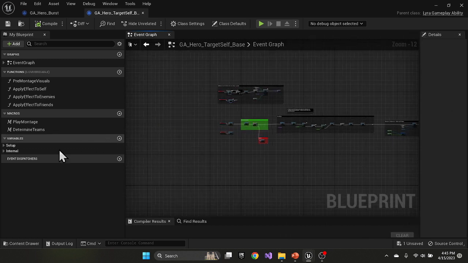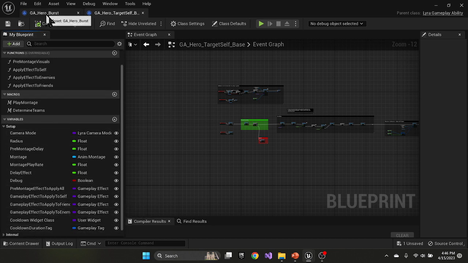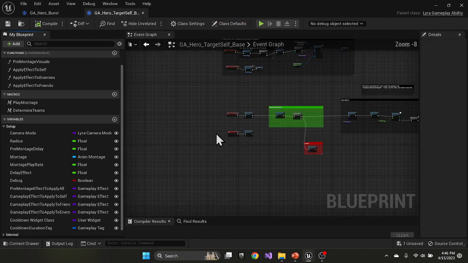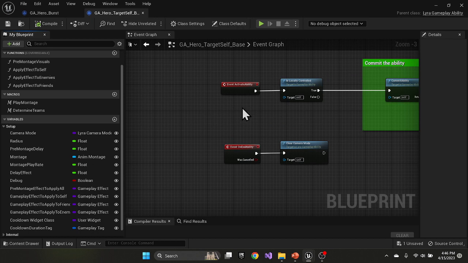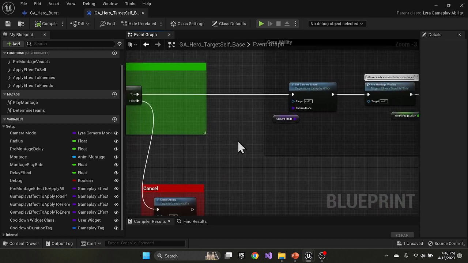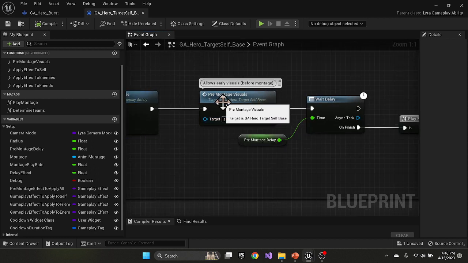In the parent class, we've defined a variety of variables that are then exposed to children. So all the things that I just discussed are exposed to the child class, so that when I set up a child, I simply need to enter all this information, and the logic will flow based on those settings. The start is pretty basic. We activate the ability, we check if we're locally controlled, we commit the ability, we set the camera mode, we trigger our pre-montage visuals, which is a function.